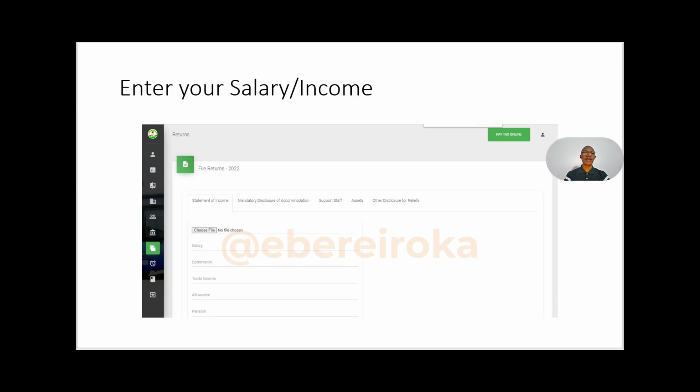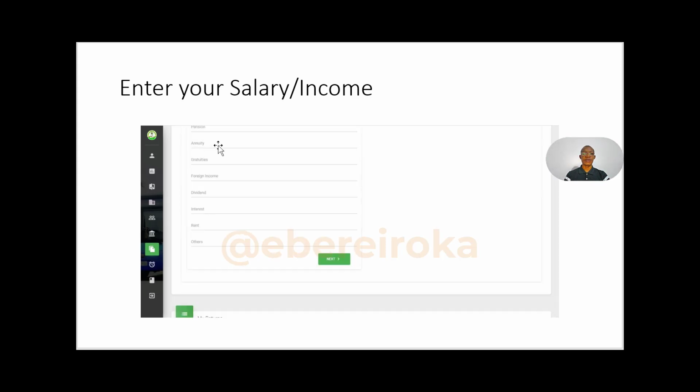From that point, there are other items that you need to put. So annuities, if you have any other thing, gratuity, foreign income, dividends. Some of us bought shares, and at the end of the year they receive dividend income. If you have interest, maybe you invested in something and they're giving you interest. If you are getting rent, all those incomes, here is the income section. So this first column is the income section. You put in all your incomes. If you have any other source of income, you put it, and when you are done, you go ahead and click next.